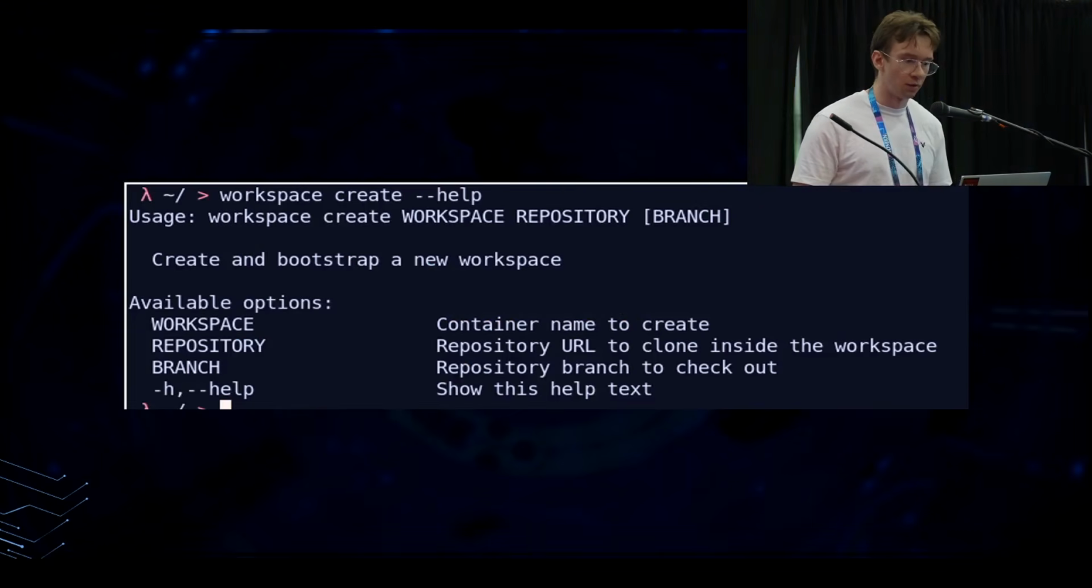Using the workspace environment is as simple as the workspace create command. We give it a name, that's the workspace parameter, a repository that we want to clone and work on as a development environment, and optionally a branch. That will then provision the container, clone the repository, and initialize a little development workspace using Zellij at the moment.